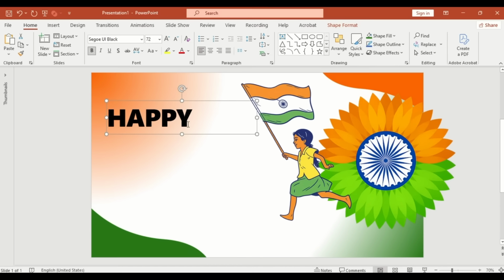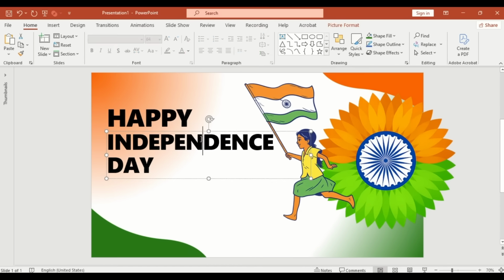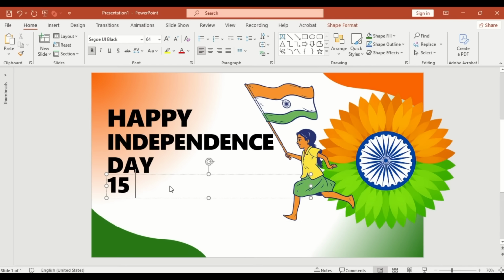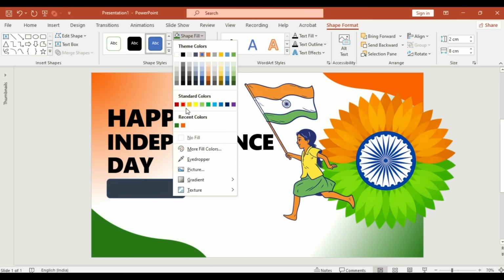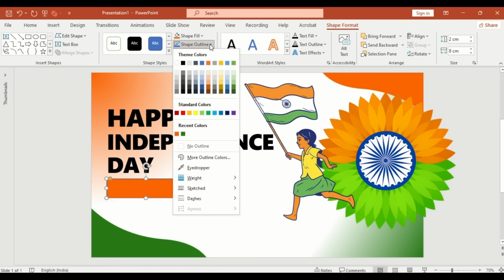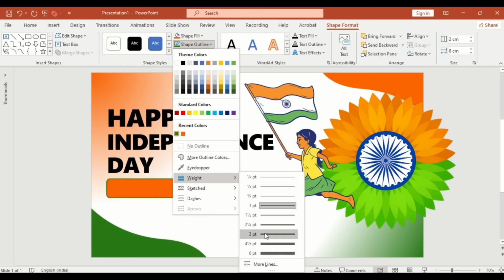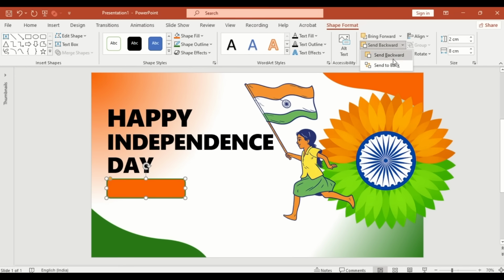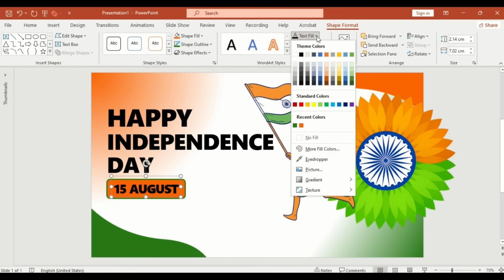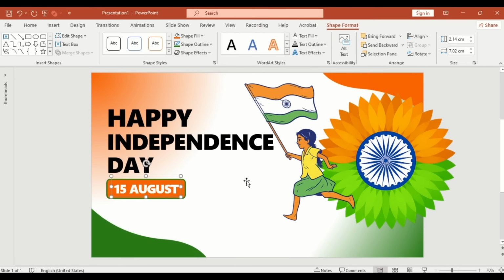Insert a text box. Happy Independence Day, 15 August. Next, select rounded rectangle. Drag it like this. Change the shape fill color to orange. Set the outline color to green and increase the outline width. Then, send this shape to back. Set the text color to white for contrast.